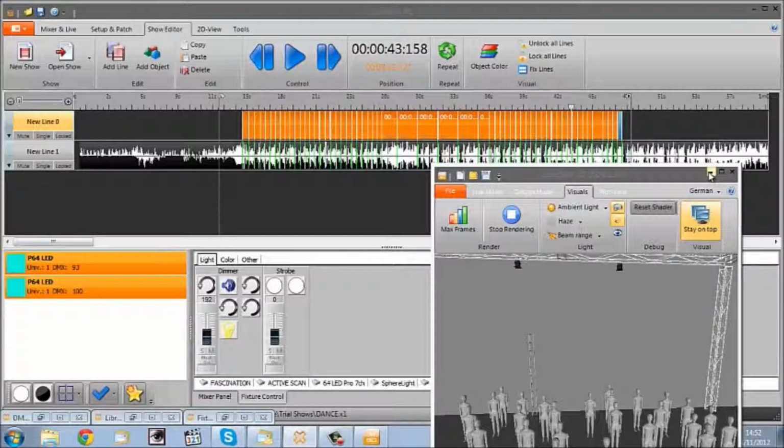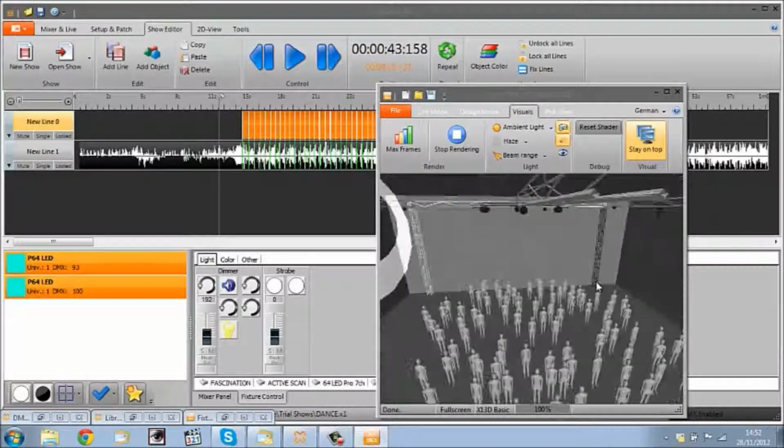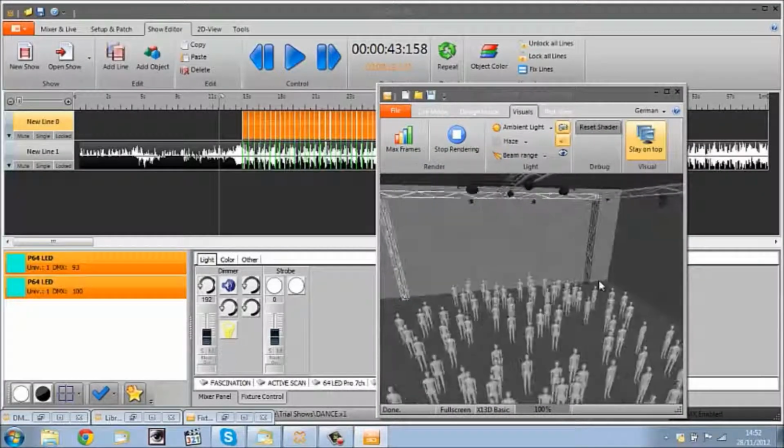And then what I might show you is how to do the same thing with some moving heads. So I'm going to use some ones that we've already got in there.